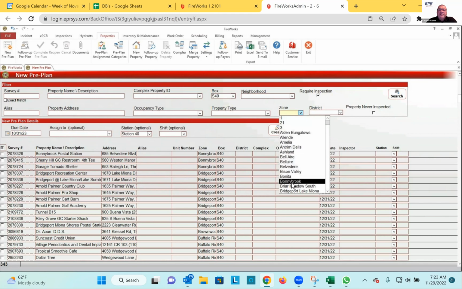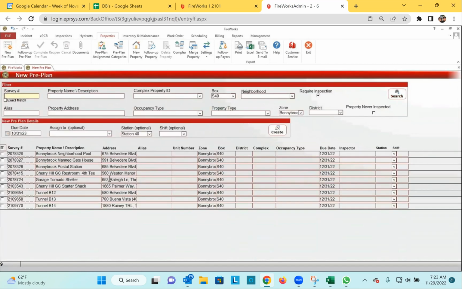I can say, give me box 3 for Bonnybrook and hit search. And now it's only going to show you the ones that are there. If that was the case, I could click this box right here to mark those all with checks, and then I would put what shift I want to give it to. When I hit create, it would create those pre-plans for those stations. Pretty much that's the process that we go through scheduling the initial one.